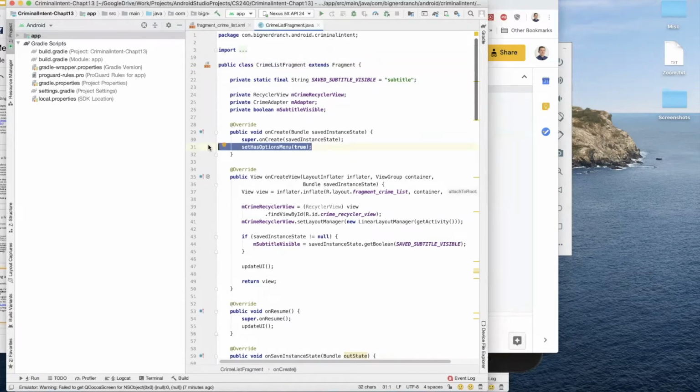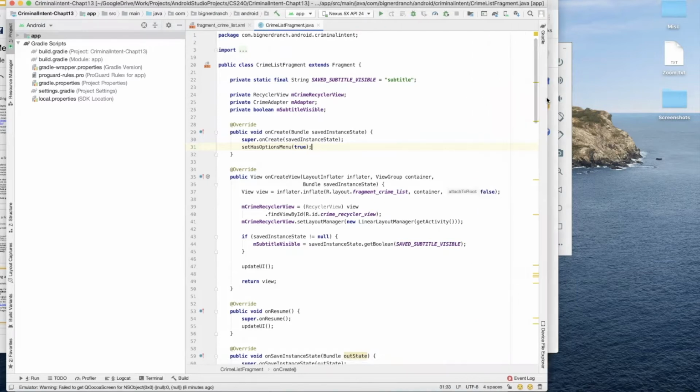If you don't do that, then your menu is never going to be displayed, and you're going to wonder why it seems like all of your code is exactly right, but your menu is not appearing. You have to do that from your fragment in order to get a menu to display on its hosting activity.